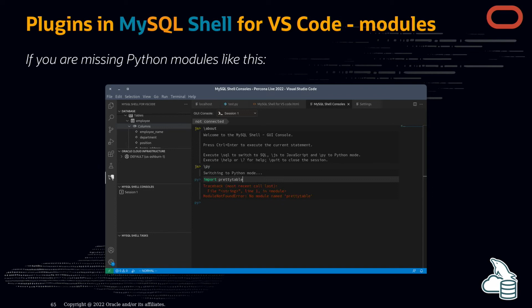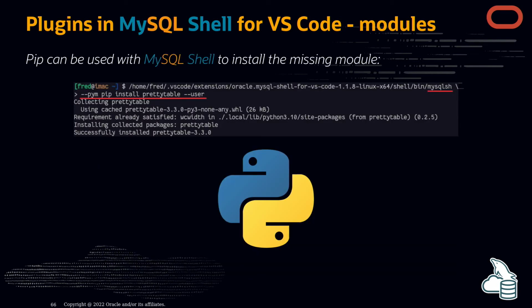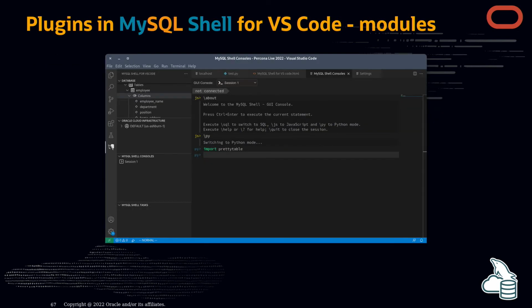If you are missing some Python modules, for example, if I want to import the prettytable module, you will see, oh, there is an error. prettytable is not installed on your system. So you can install it on the system, or you can do it like this. You find where the extension is. The extension is at home/fred/.vscode/extensions, the name of the extension you have, shell, bin, mysqlsh, pip install prettytable --user. It installs it. And then after that, you have the module installed, and you can use all the Python modules you want here.